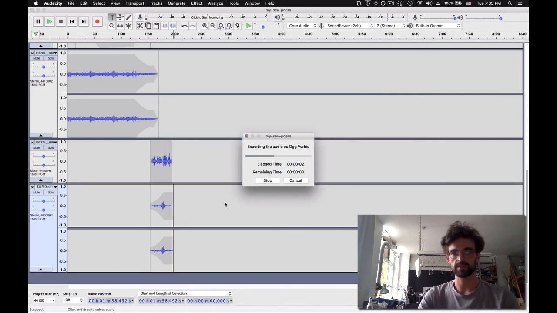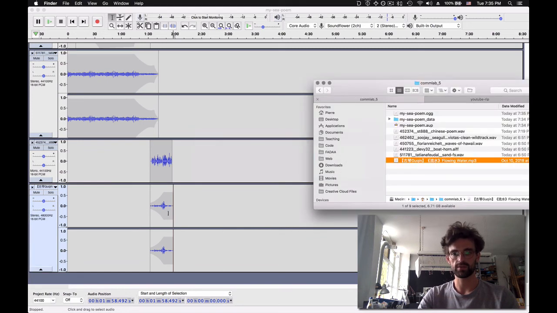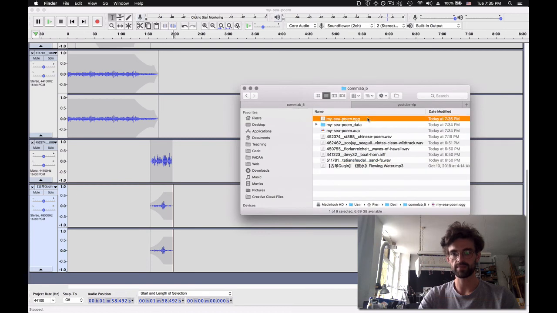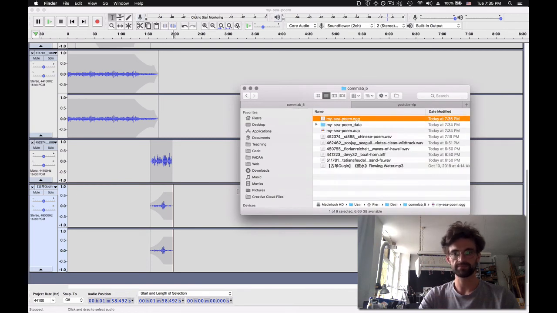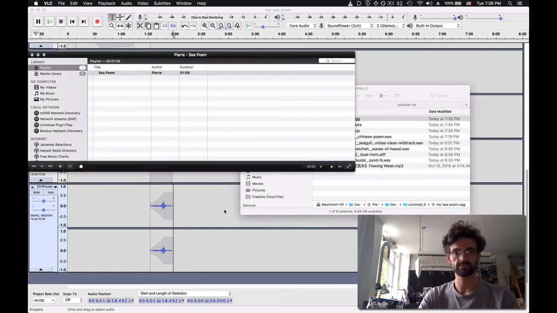Click OK, it's exporting. And then we're going to go to our Finder, and we're going to see mycpoem.ogg. I'm going to open it with VLC. Okay, it's coming. Fast forward. The boat is here. Everything fades down.